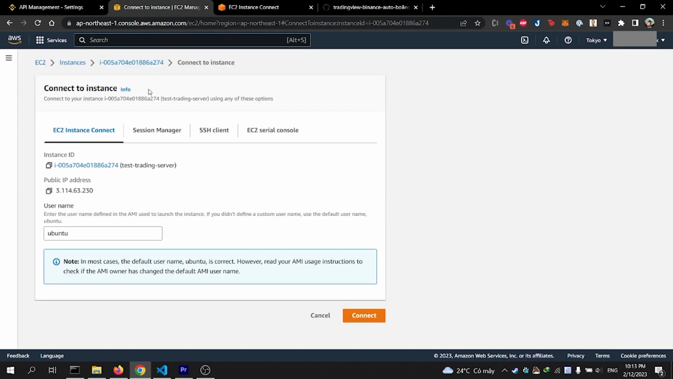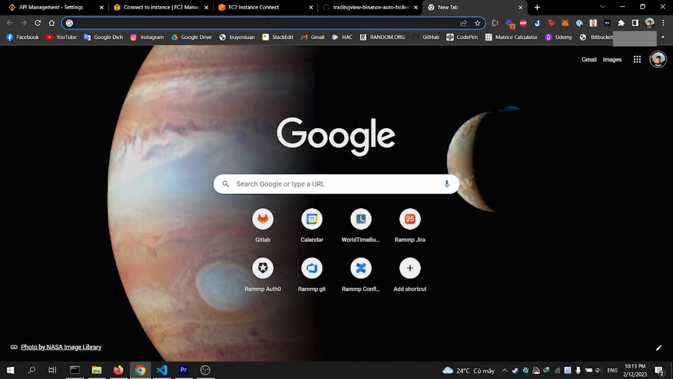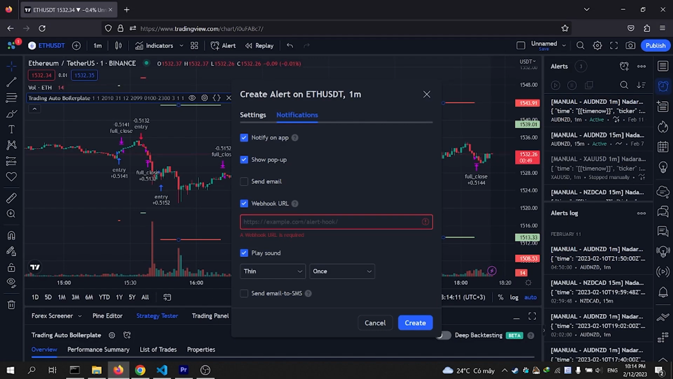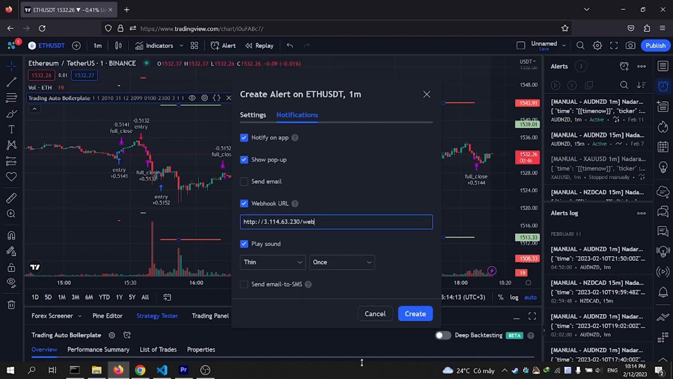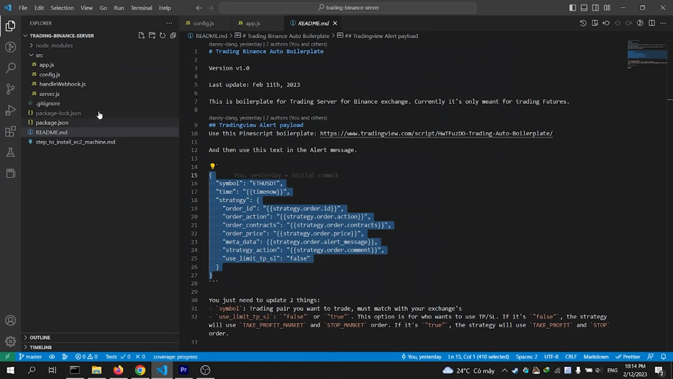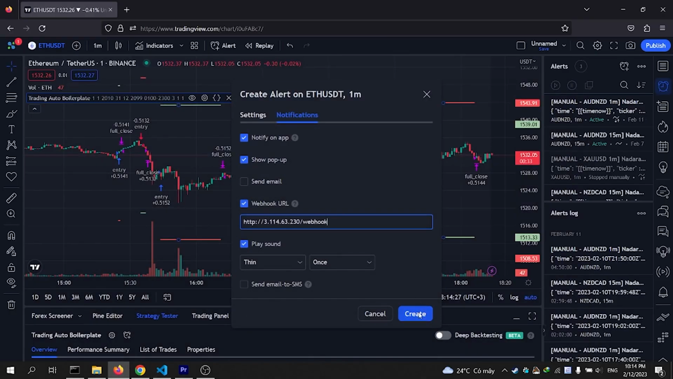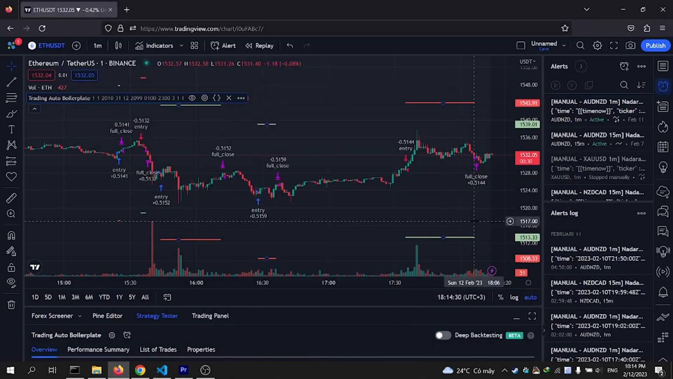Now we got everything. Let's open the IP address to see if it works. If you are seeing what I'm seeing right now, means that our trading server is online, and there's only one last thing to do. We copy the URL and then come back to our TradingView alert, paste it here and add /webhook at the end. If you want to know why, it's our API that handles the TradingView requests. And that's it. Click on create, and now we are finished.